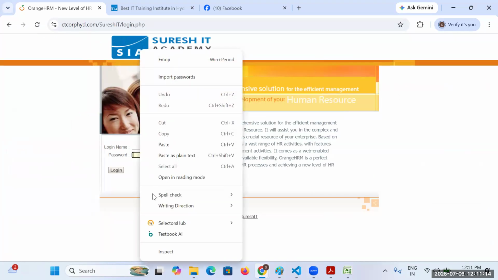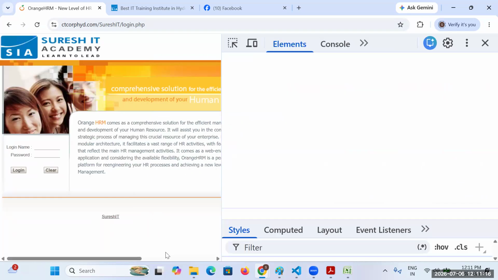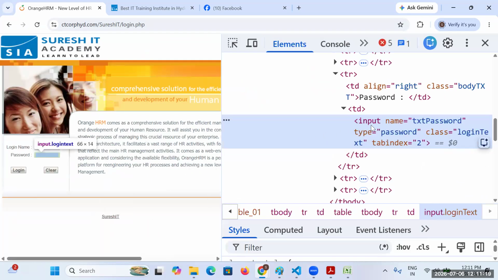I'll right click, inspect, and then refer to the tag name. Only of the highlighted one, you can refer to the tag name and then refer to the starting tag. Again, it is mentioned as an input. Originally, it is a text box.